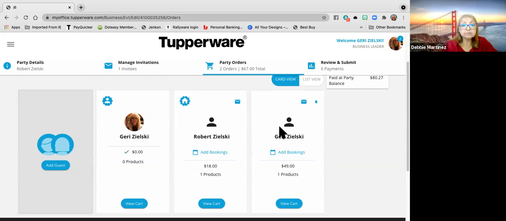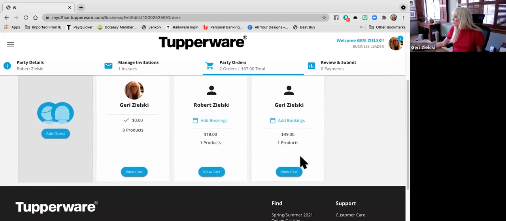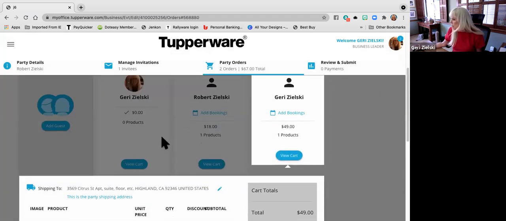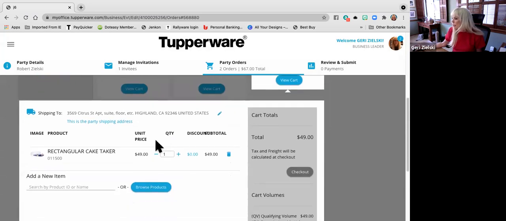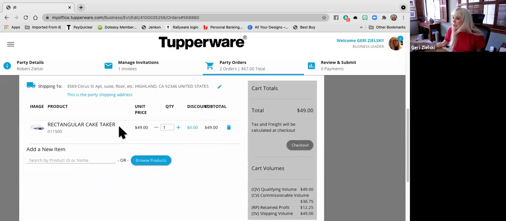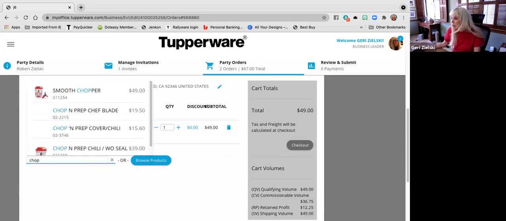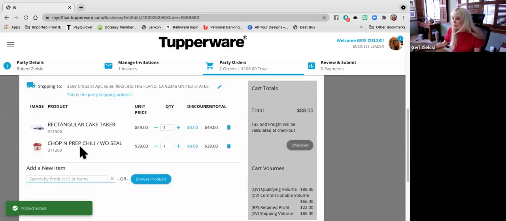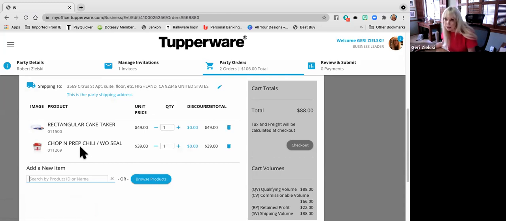So let's go over here and look at my cart. Now I've clicked on my cart and I've ordered a rectangular cake taker. If I wanted to add something, there are 3 ways you can do it. Let's say I want chop and prep. I can put in chop and prep and add it. It automatically adds it, so I don't have to know the numeric number of the item.